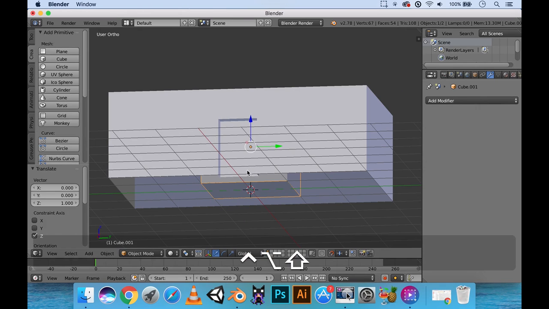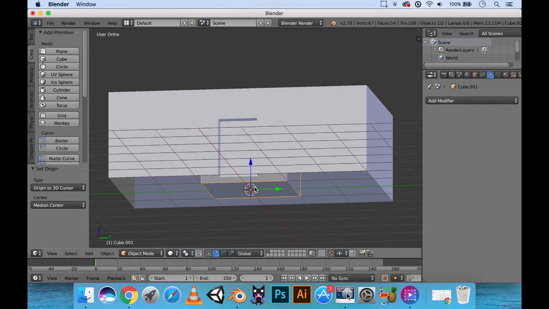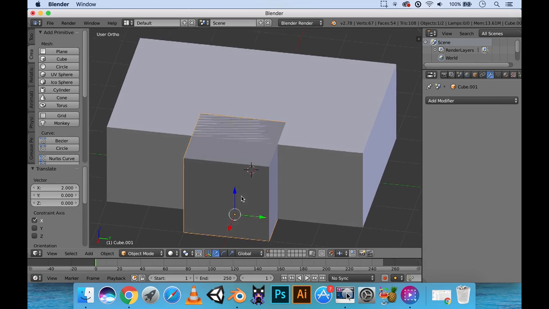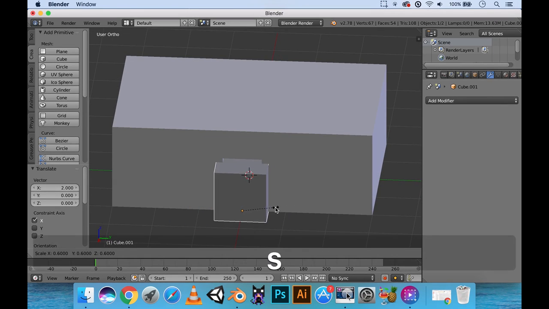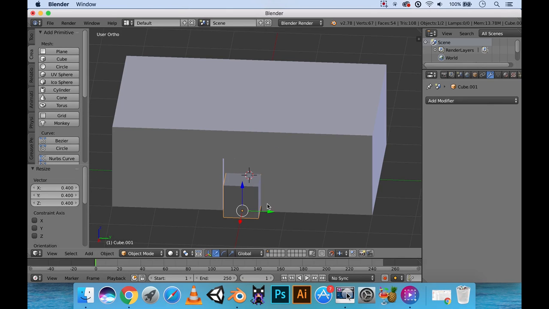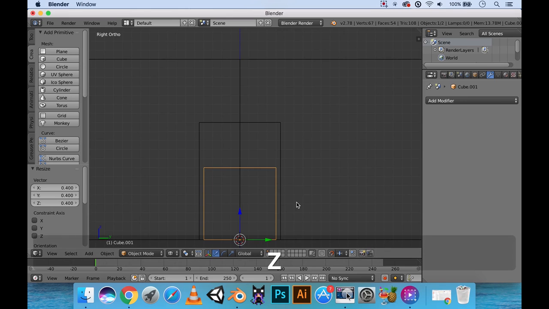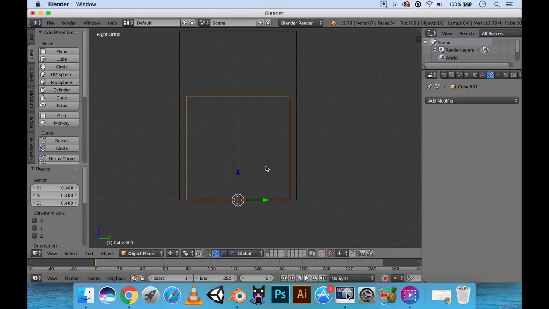Shift Control Alt C. Set origin to 3D cursor. Smooth this down. Say about this much. I'm gonna scale this guy down so that it fits the doorway. Let's go into the front view. I'm gonna click on 3. Click on Z for wireframe, so it's a little bit easier to match things up here.